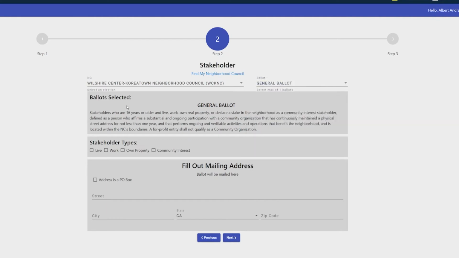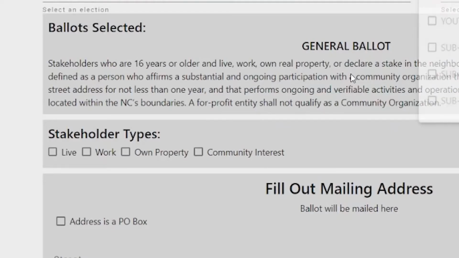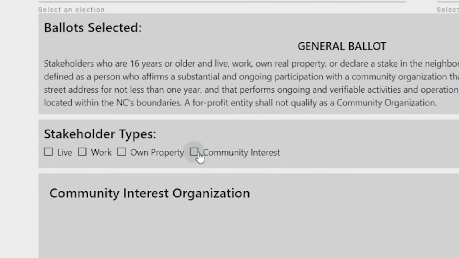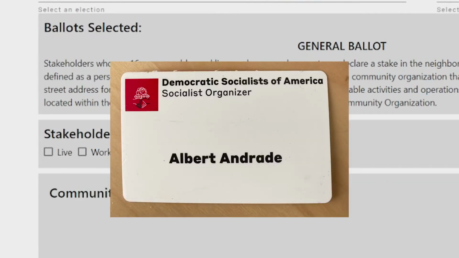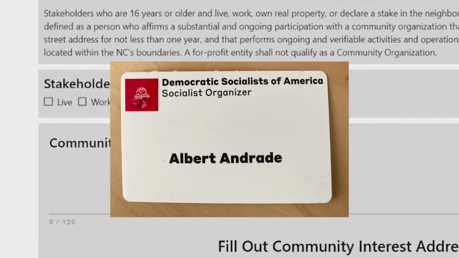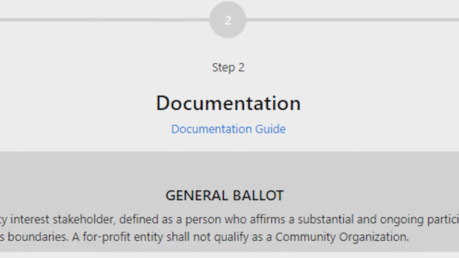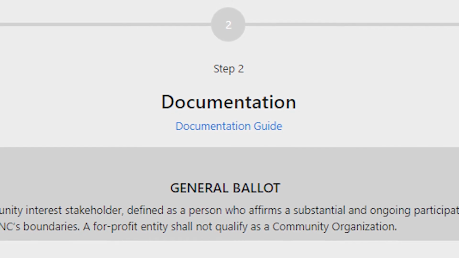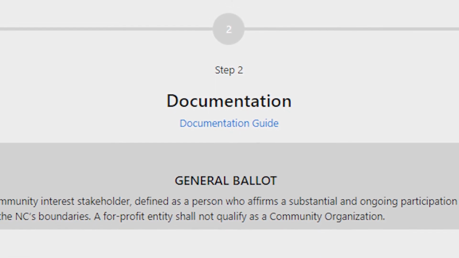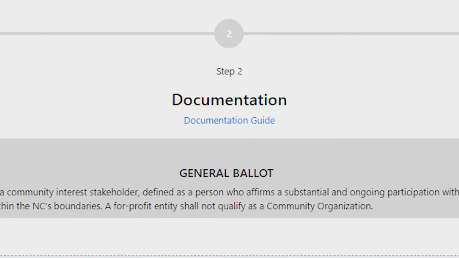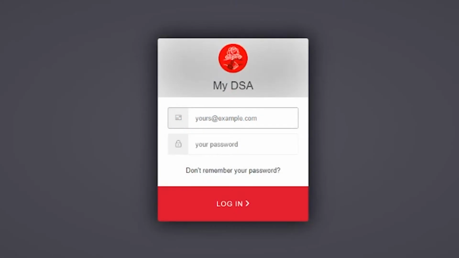Next, we will select the type of stakeholder we are. You may select live, work, own property, or community interests. Because I am a DSA-LA member in good standing, then I will select the community interest option for stakeholder type. Remember, some NCs will require documentation to prove stakeholder status, so to verify your DSA-LA membership, head over to proof.dsausa.org to take a screenshot of your membership.